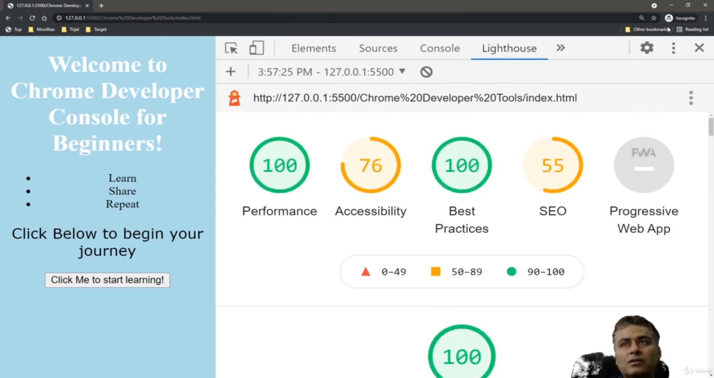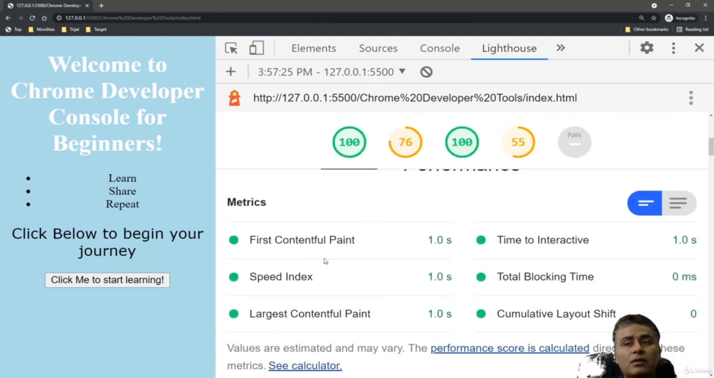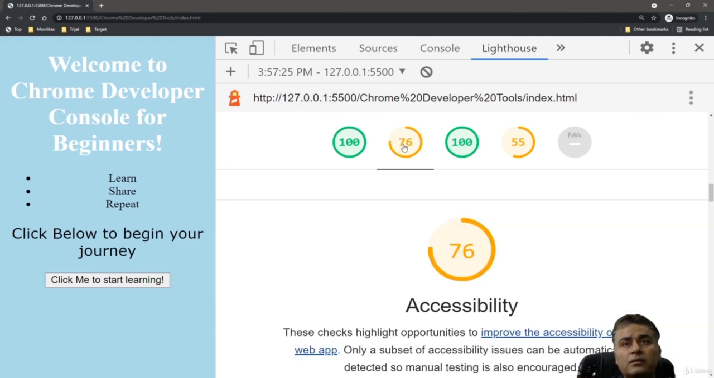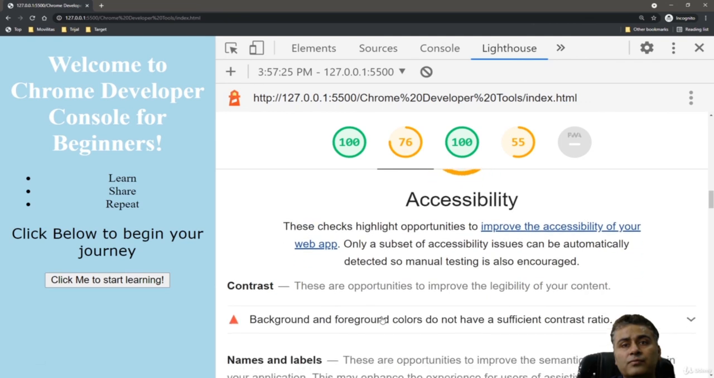Because it is a very simple single page, I was wondering why performance is bad, and it was because there were extensions there. But now it is 100, which is good. Best practice is 100, one page. SEO is down. Accessibility is also not good. Now if you scroll down, you'll see metrics-wise time to interactive and everything is green, green, green. There is a trace and there are accessibility issues, right?